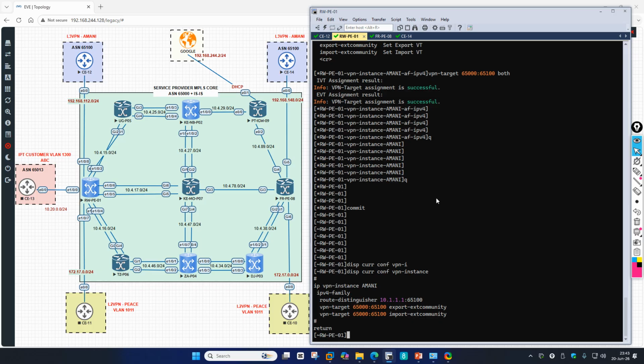So we've done MP-BGP, and we have defined the customer VRF or VPN instances. The next thing is we go into the interfaces connecting to our customers and put those interfaces into the relevant VRFs. But in this case, we only have one VRF per PE.